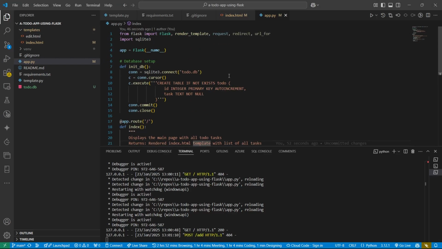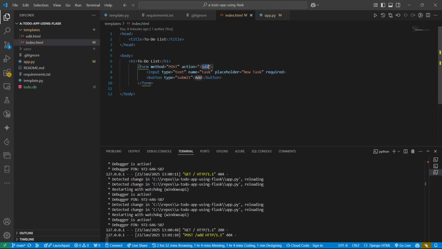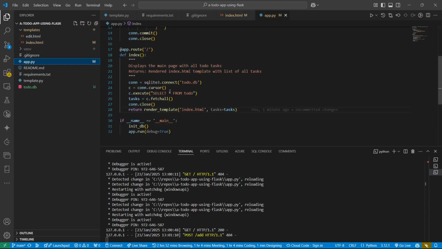So we have to implement the add function also. After clicking on add, the data will be loaded into the database. We have to implement that, then it will be added to the server. So let's just start implementing it. As you can see, we have to implement the /add route in app.py. We haven't implemented that.